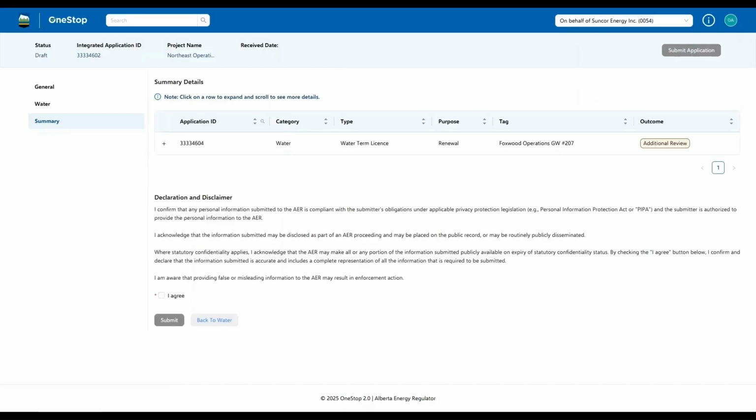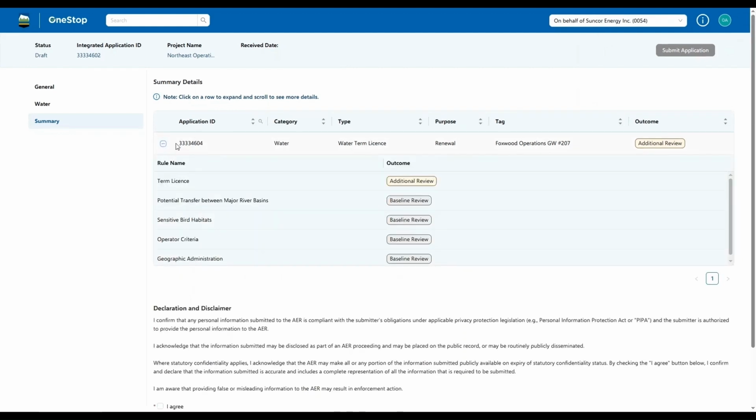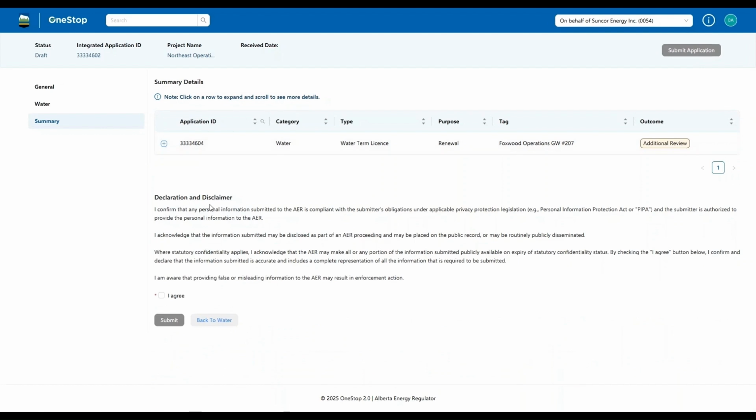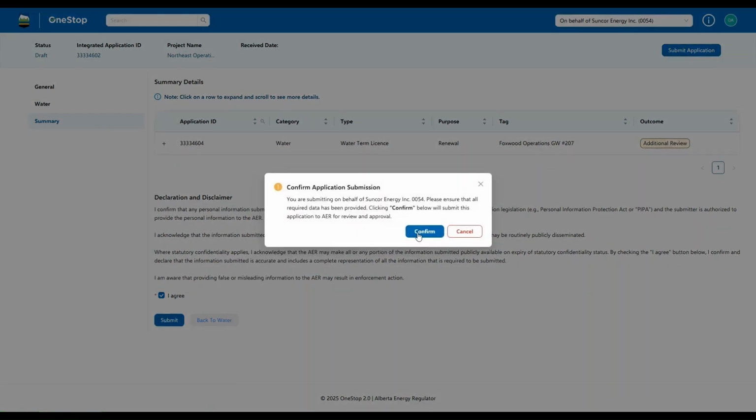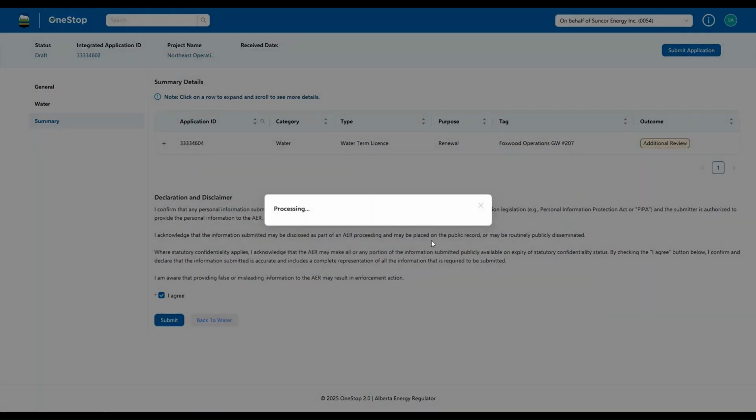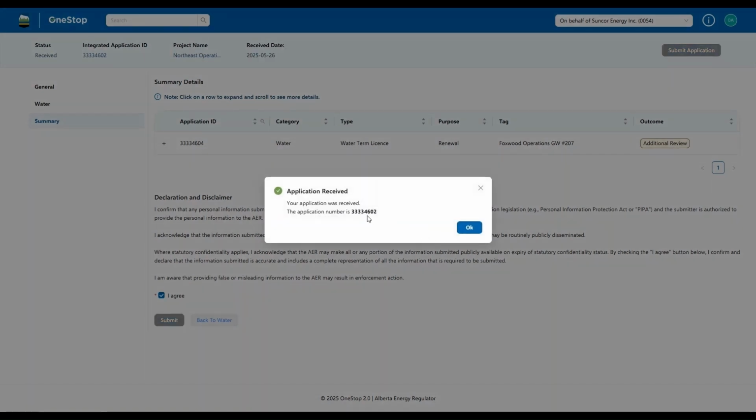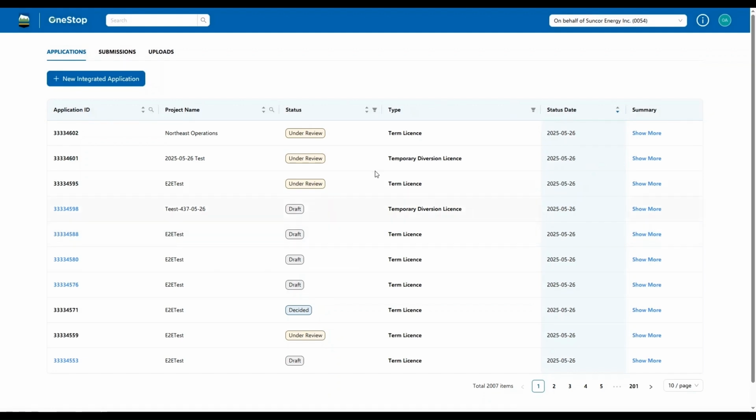And then we see the screen for the assessment criteria. The assessment criteria are processed for all applications, and we can see the outcome for this one is additional review. We'll look at the declaration and disclaimer, and then click I agree and submit this application. Once we confirm that, our application number is ending 602. Select OK. And you can see 602 here is in our system.